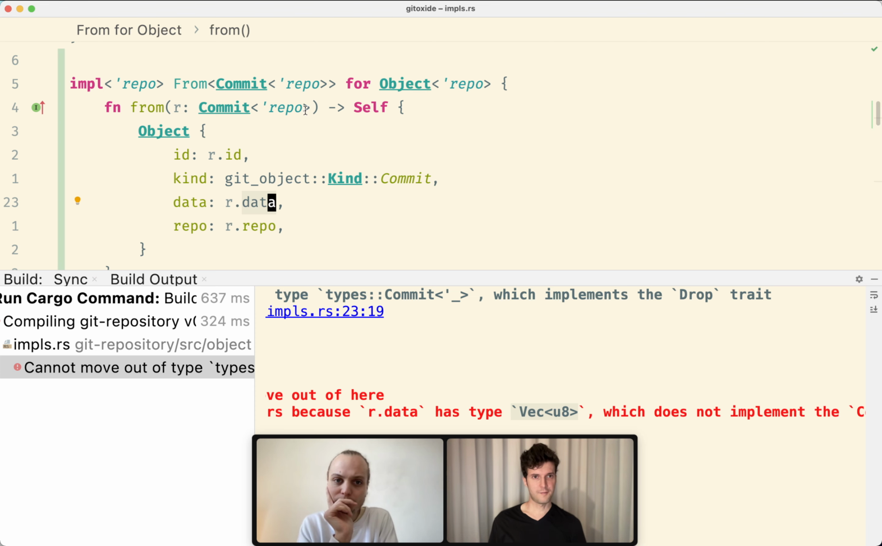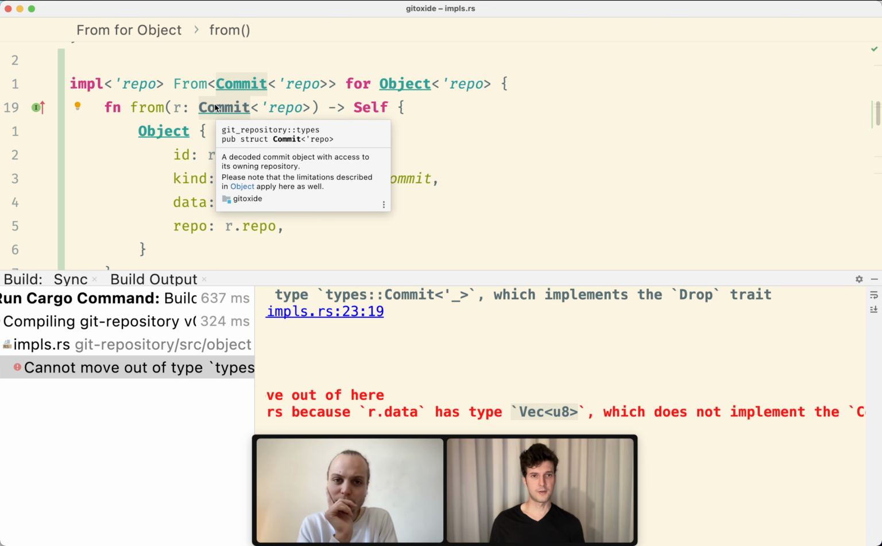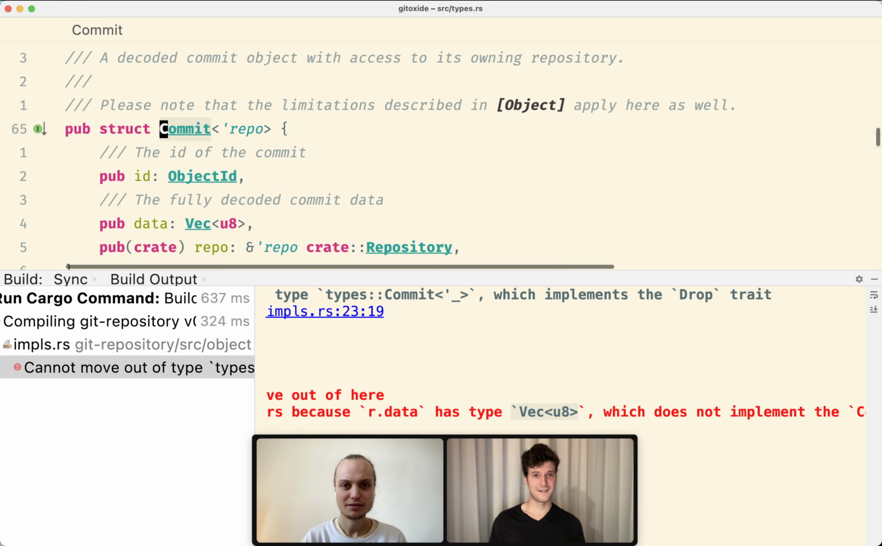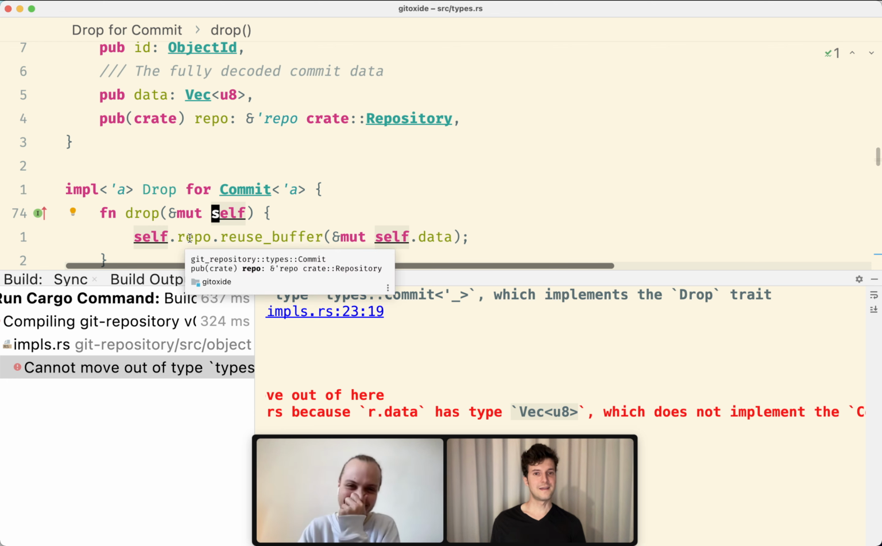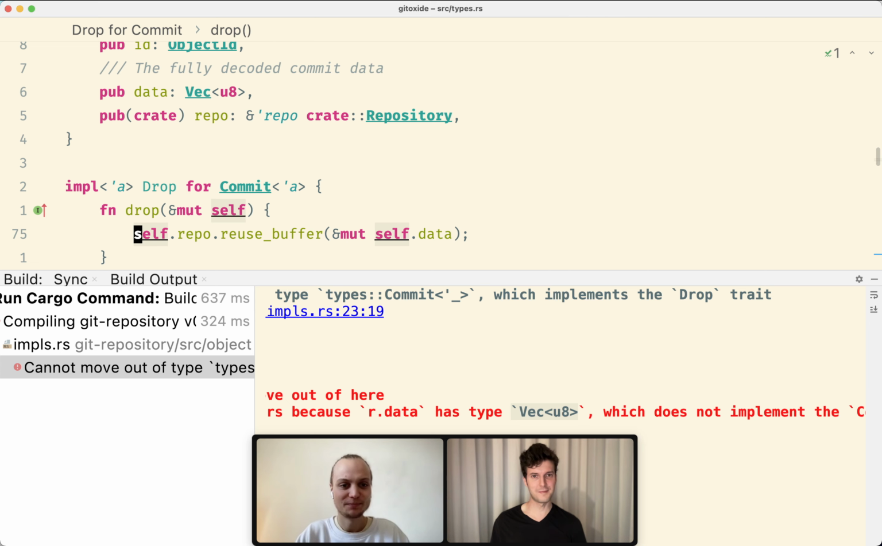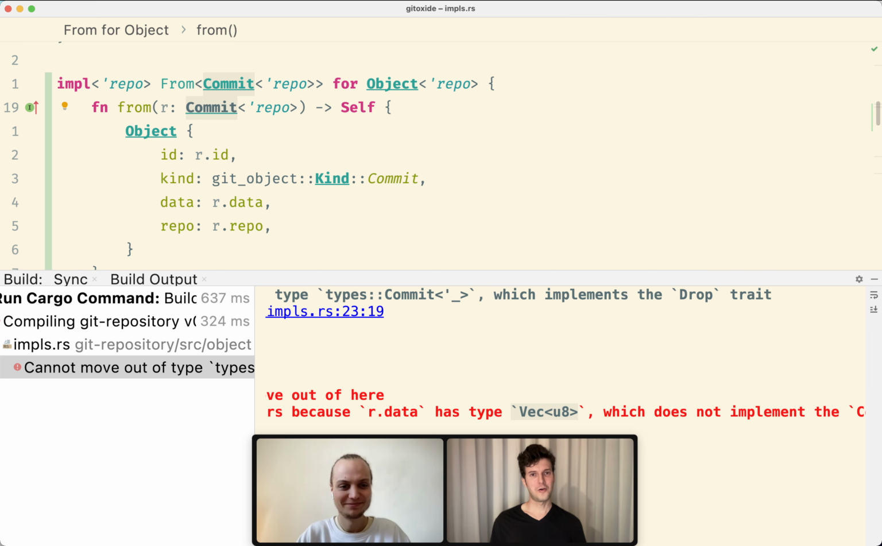But now it wants to move out, but it can't because the object must stay complete, must not be partially moved, because otherwise drop cannot be called on the commit. Don't we own this object here, like the commits? Yes, but there's this drop implementation, and drop gets a mutable self, and that means it's complete. Oh, right. So basically, it's still using it invisibly later for calling drop. And this is why you can't rip it apart like other dumb structs, so to say.